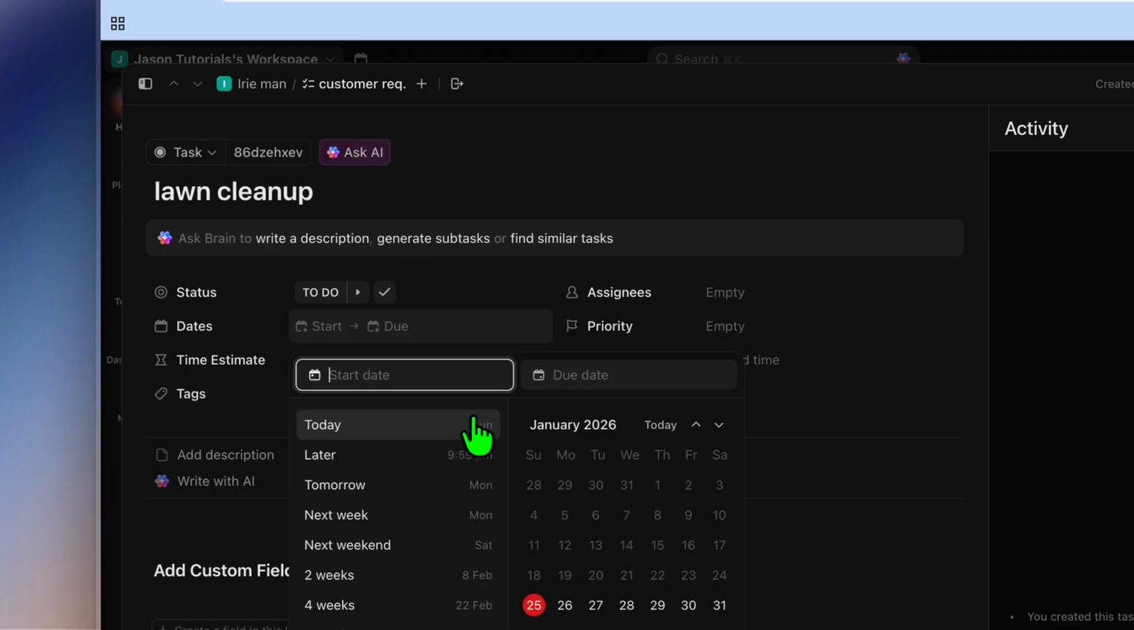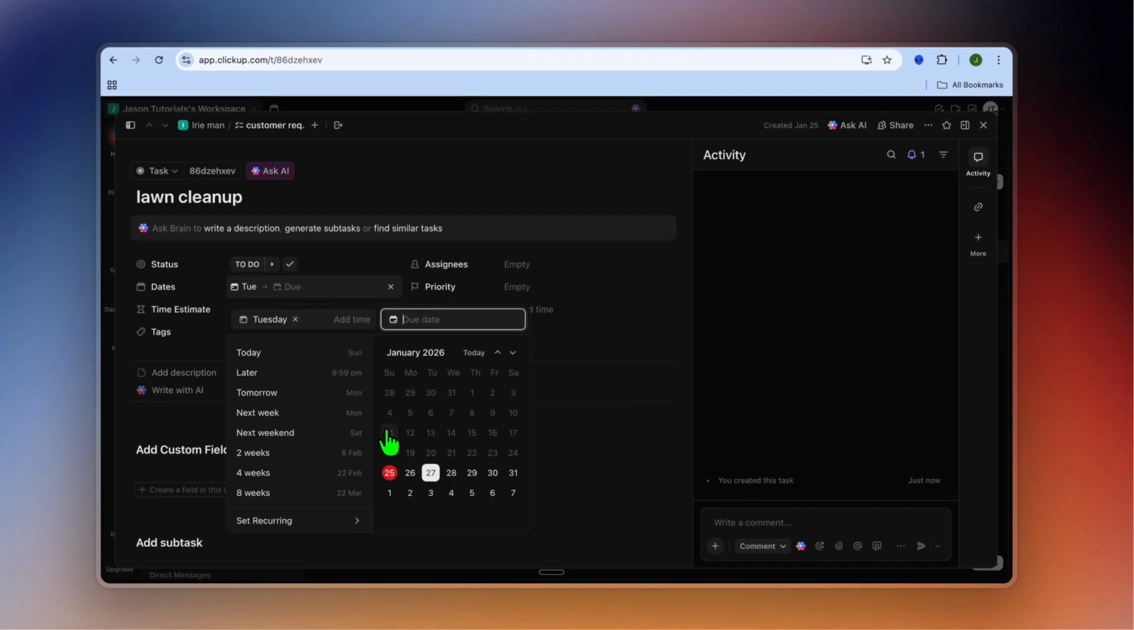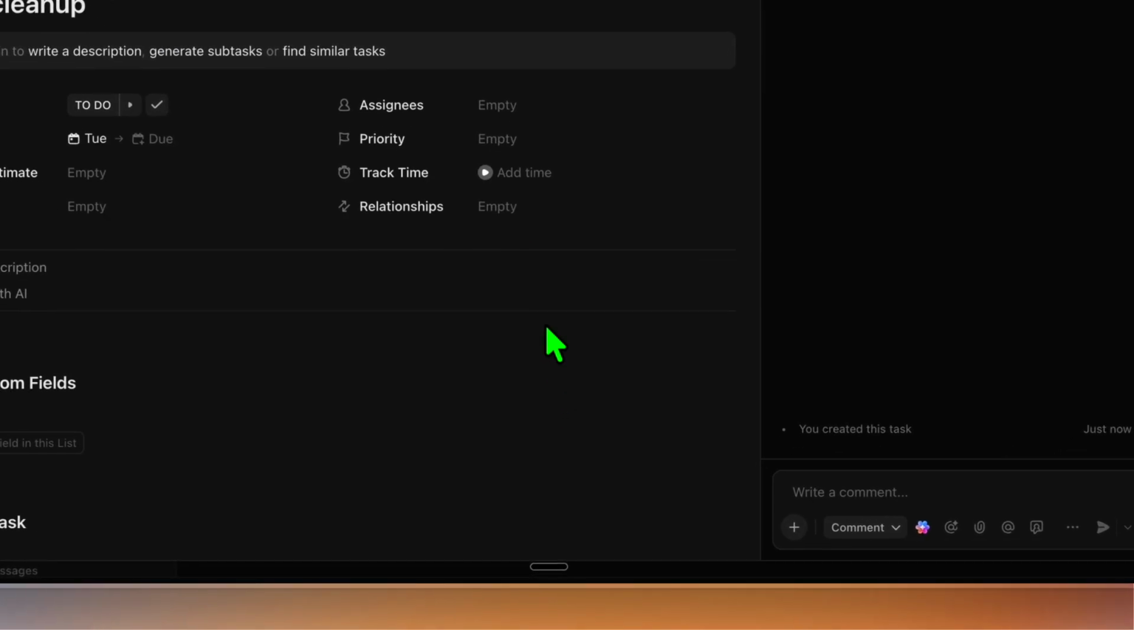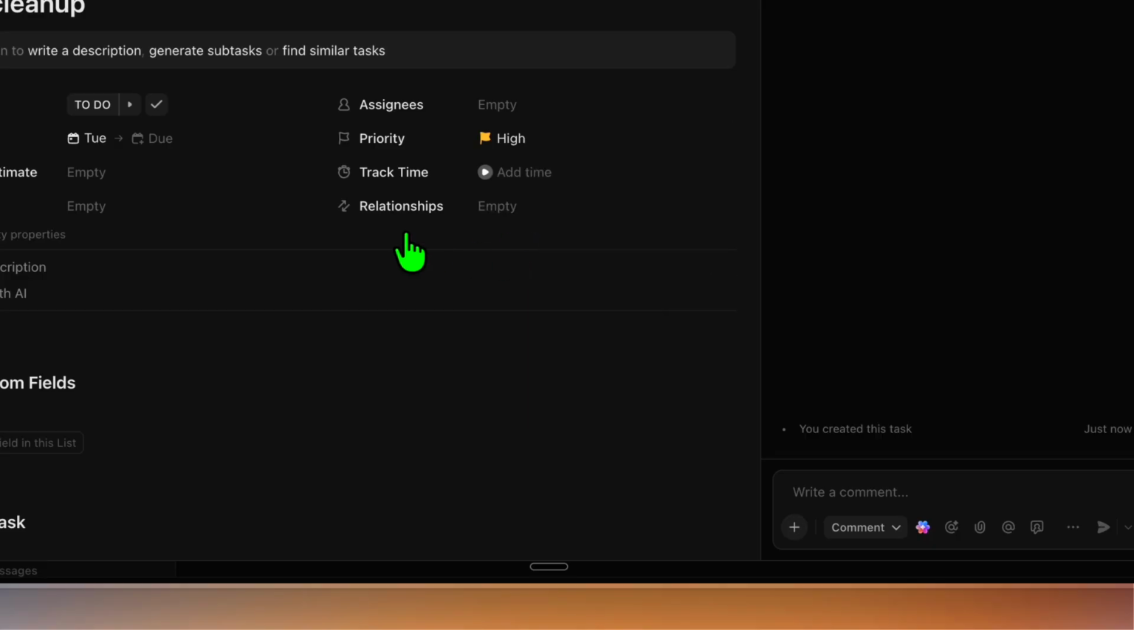After you have done that, the next thing you can do, you can choose the start or due date. So let's say it will be due Tuesday. We want to do it Tuesday. You can select Tuesday right there, and you can also select the time, as you can see right there. You can choose the priority. So let's say it is high priority.